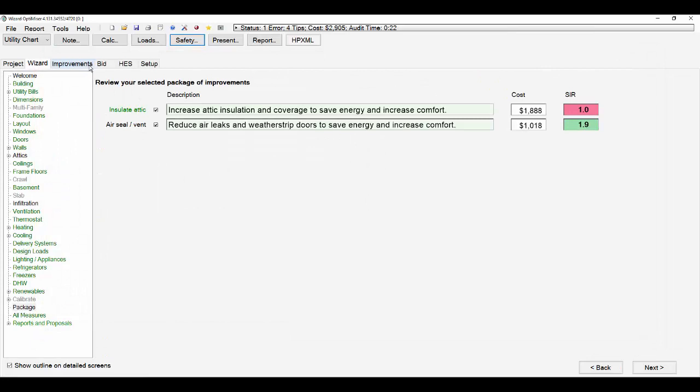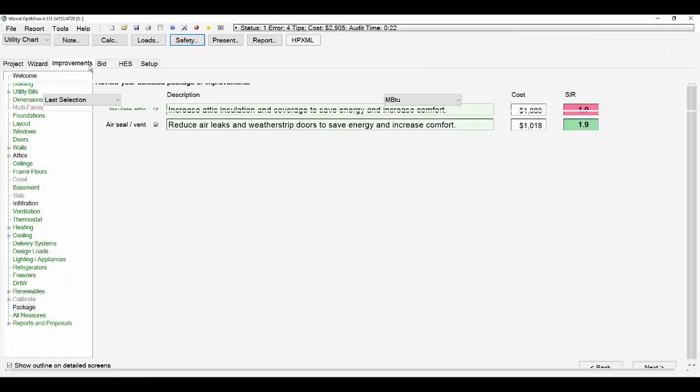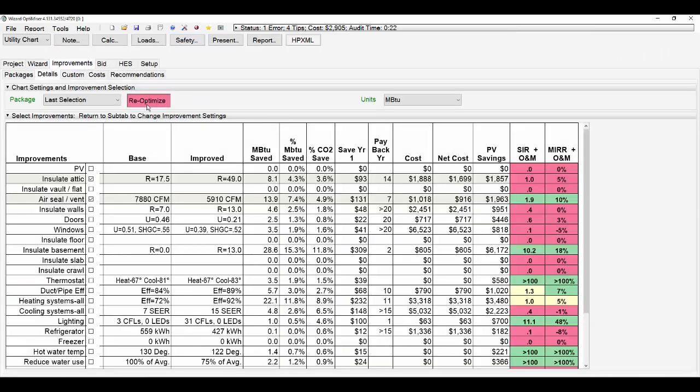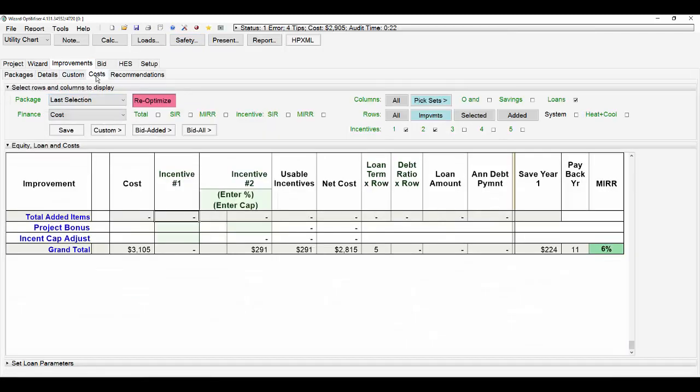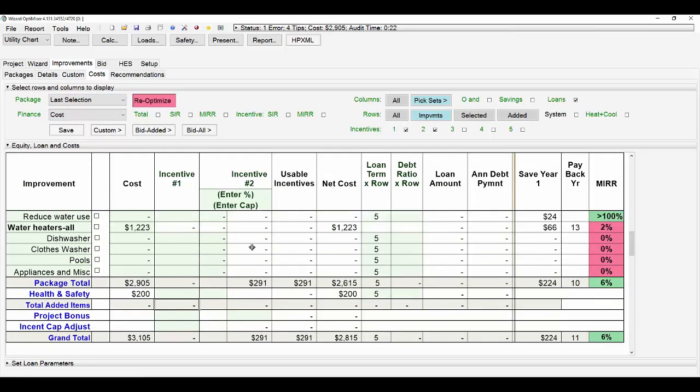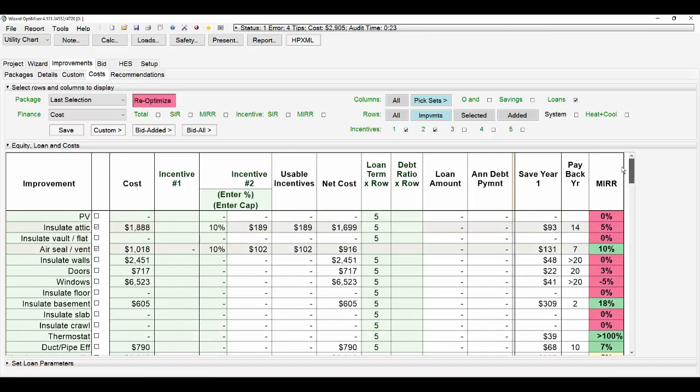So I should be able to see this. If I go to the improvements tab where I can look at the details of my bid, and I go to costs, I should be able to see this down here. Here's my health and safety items. There's one line in these internal tables that lumps them together, and this lets you control your incentive. So if you're using incentives, in this case I have a 10% rebate on attic insulation and air sealing.